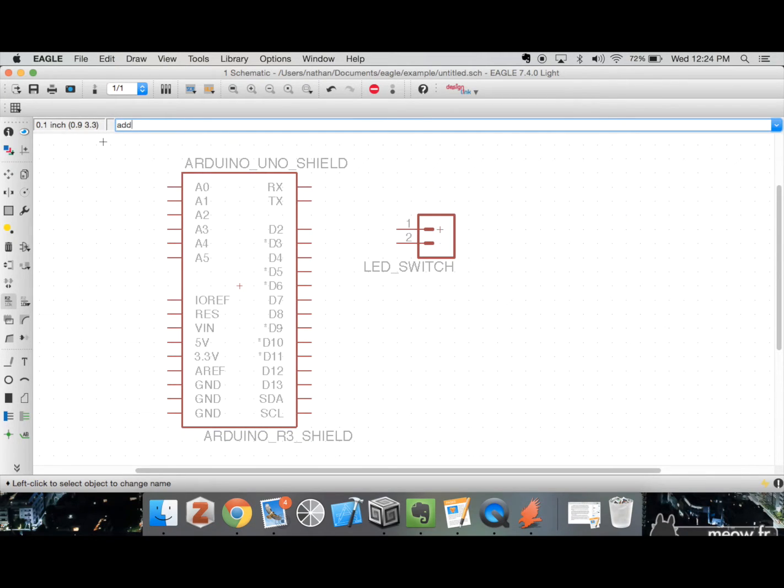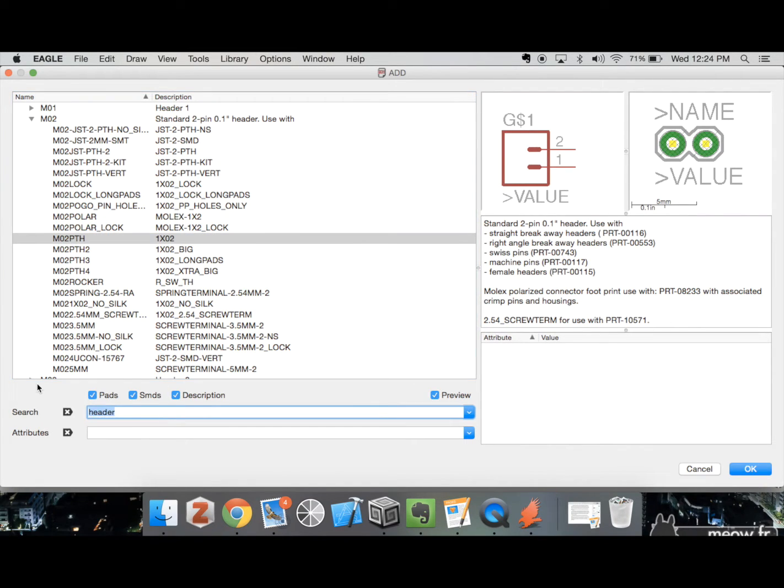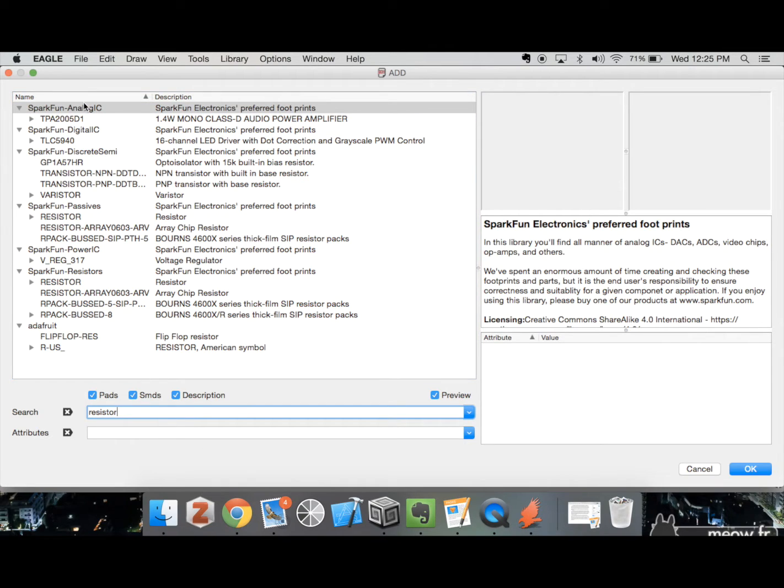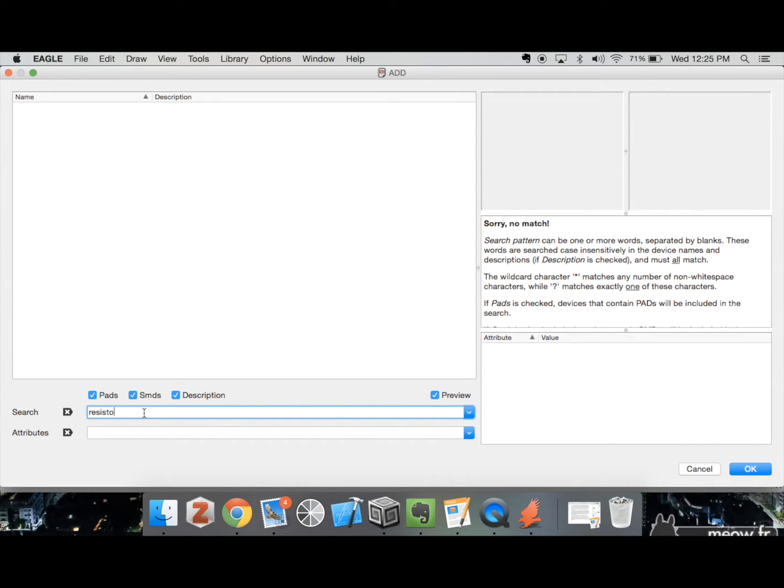So I'm going to type in add again, and I'm going to search for resistor. One thing that is important to note about the add interface here is that it's pretty much the dumbest search you can ever possibly do. I type in resistor and I get these different types of resistors, but what if I leave off the R and only type in resisto? It's going to return absolutely nothing, because it's actually searching for an exact string match of resistor, and if it doesn't find it, it's not going to return anything.